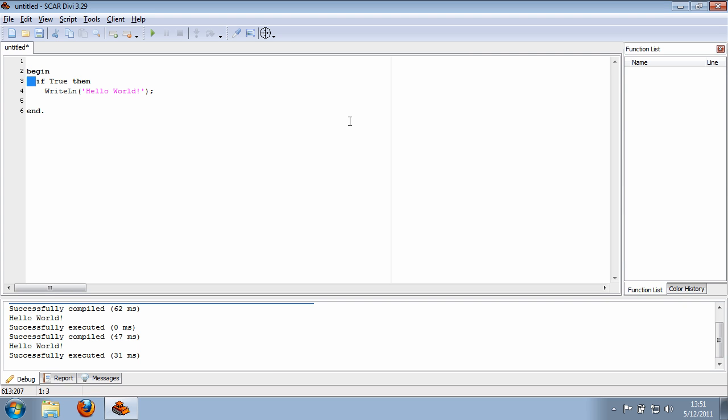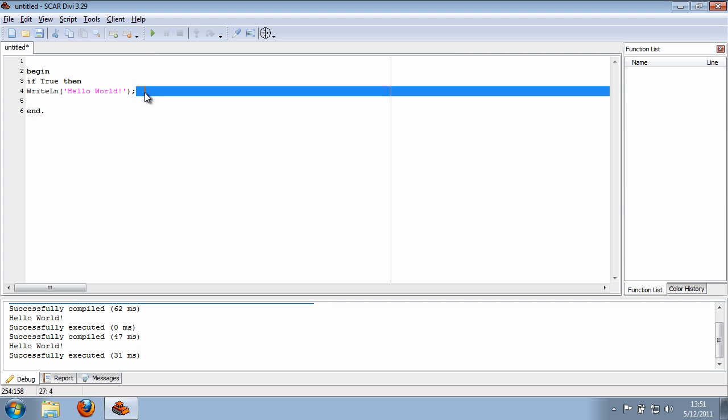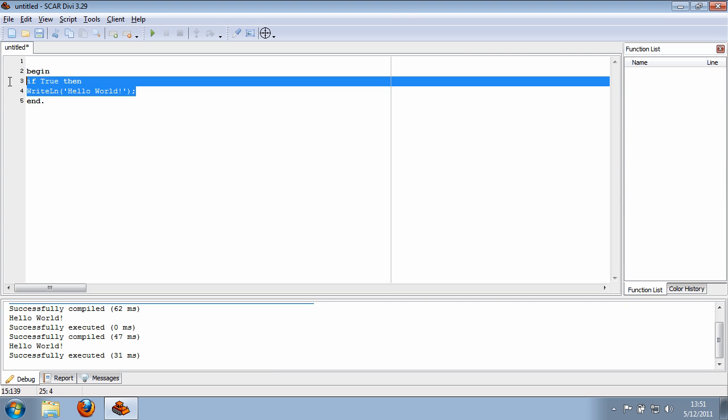Now the reason for this is that if you put everything on the same line, and I'm going to quickly demonstrate that, it becomes kind of a jumble of stuff that will become hard to read if you've got a lot of code. So what you want to do is indent every code block.